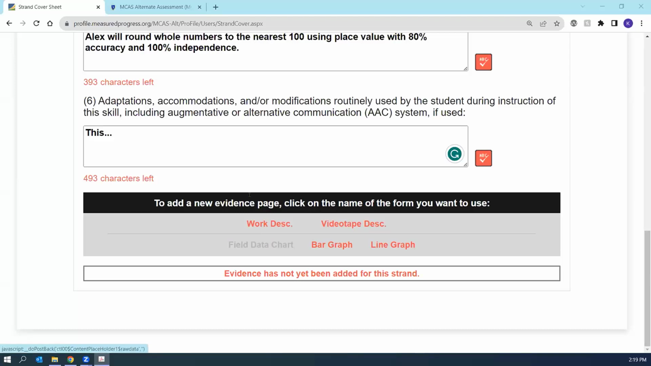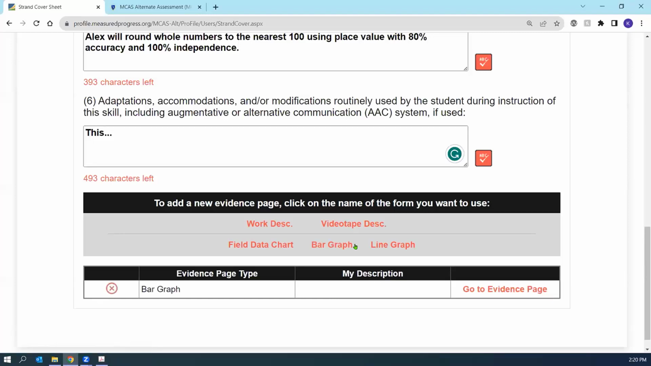How you begin, click on what it is you want to create. We want a bar graph, so we'll click bar graph. It tells us what type of evidence we created. This is my description, I'll show you in just a second where that comes from. We'll skip that for now, but to go to the evidence page, you click here.